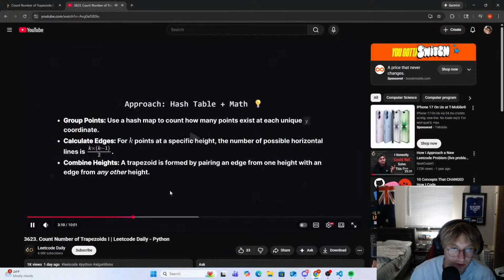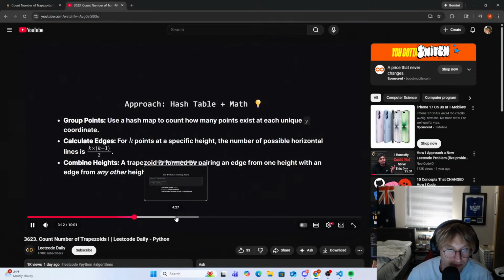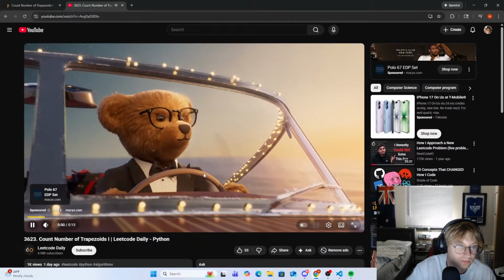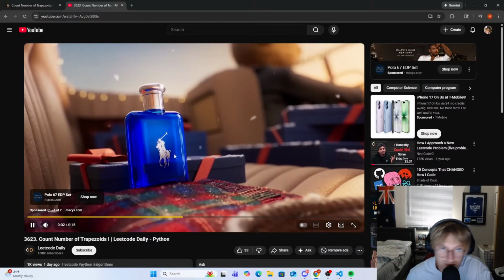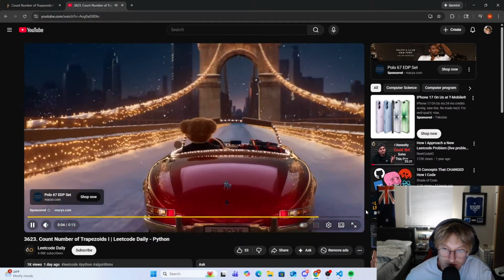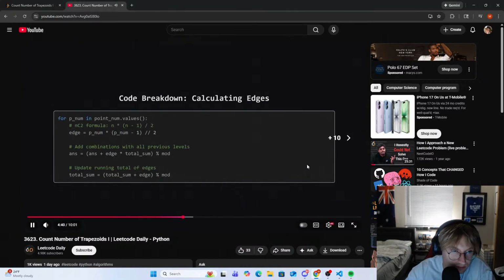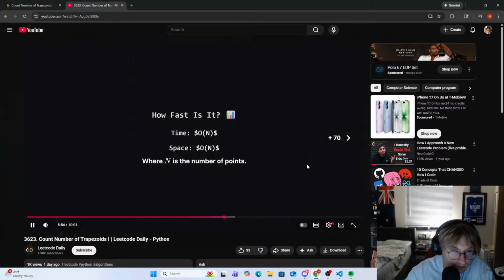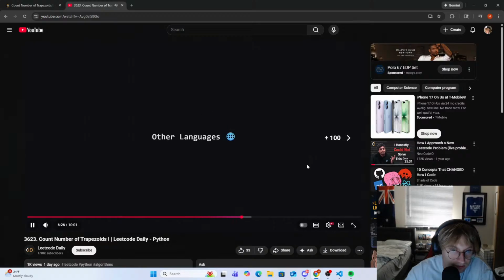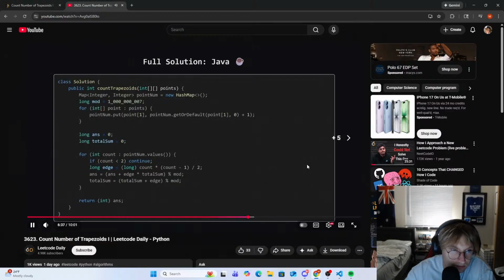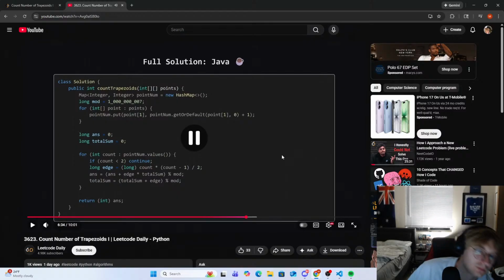Edges at that height. Finally, every point in our input list. After this loop, we loop through the counts we just collected. First, we use answer as a long for the total.